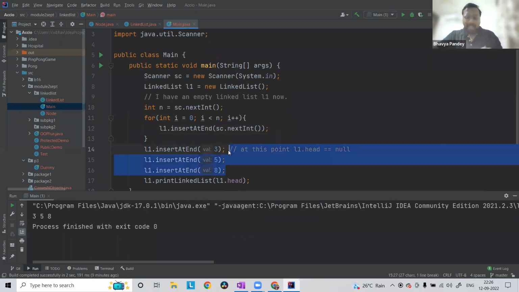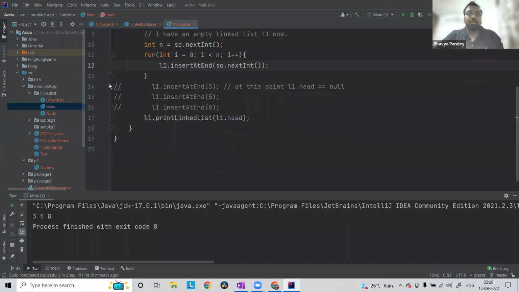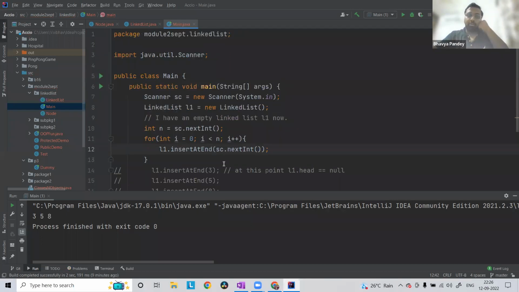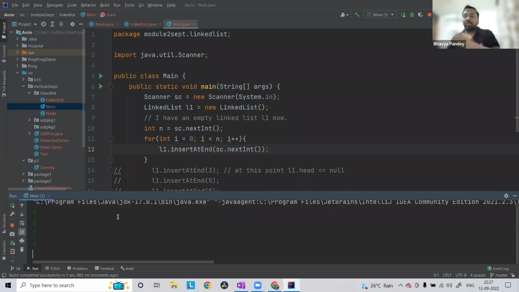Okay, so these lines I am going to comment as of now because I want to accept user input now. So let's run this program and see if we are going to get the correct thing or not. I want to insert 4 integers. Now it's asking me those 4 integers. So I want 3, 7, 2, 8. Now I should get 3, 7, 2, 8 printed like this.